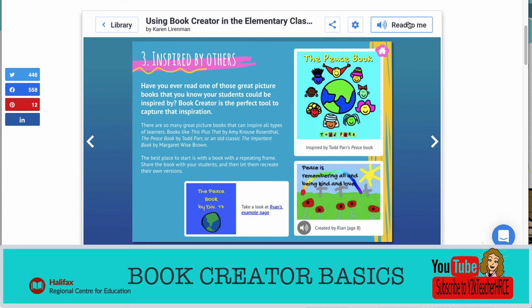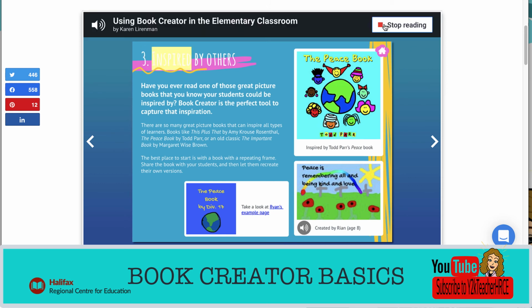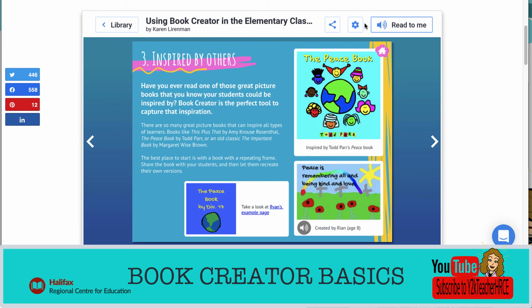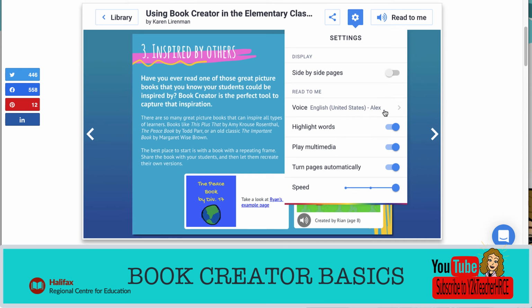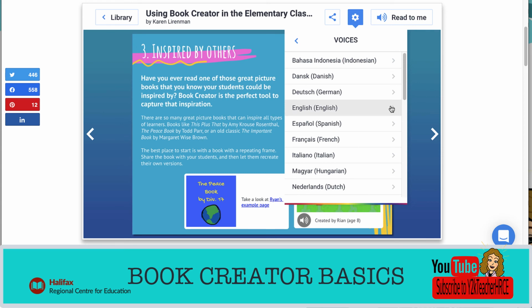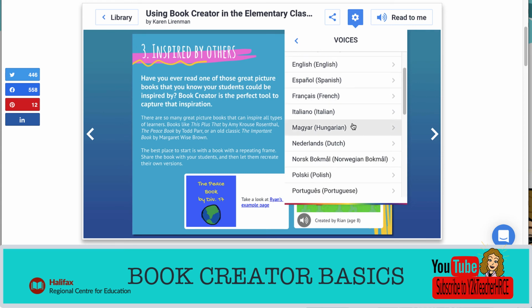Now, the other thing that's really nice is if you have struggling readers or emergent readers. Inspired by others. And you can actually set the language. So for me, I found that language was really slow and I wouldn't enjoy listening to it like that. Now I also can change the accent.